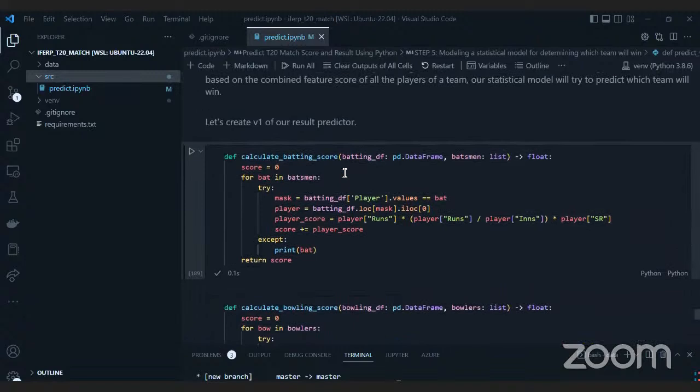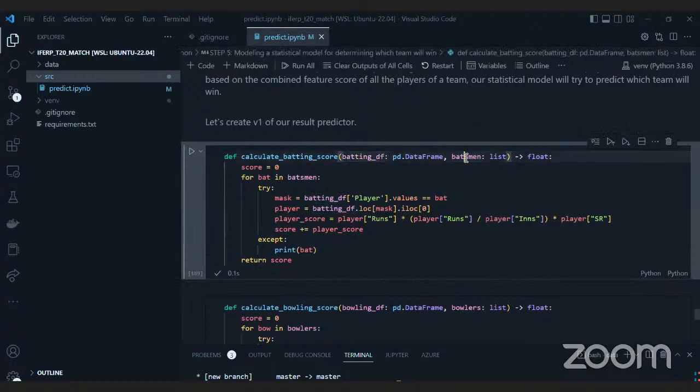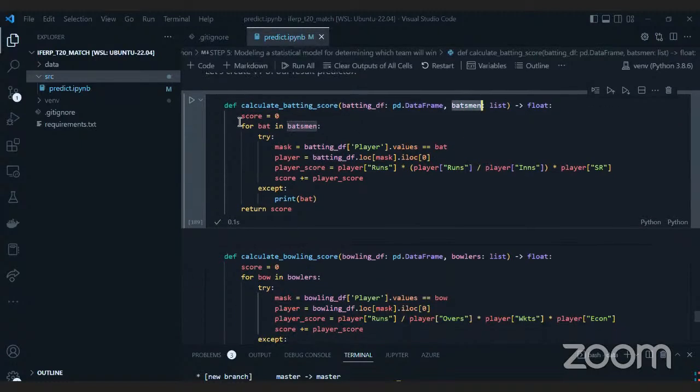So coming to the calculate batting score function, this function takes a data frame object and the list of batsmen that are going to play. We initialize the batting score as 0. Then we iterate through each and every batsman within this list. I've just wrapped it in a try except block in order to check if something is failing, or whether some player is found or not within the list. It's not required as such, but this helps you with debugging.